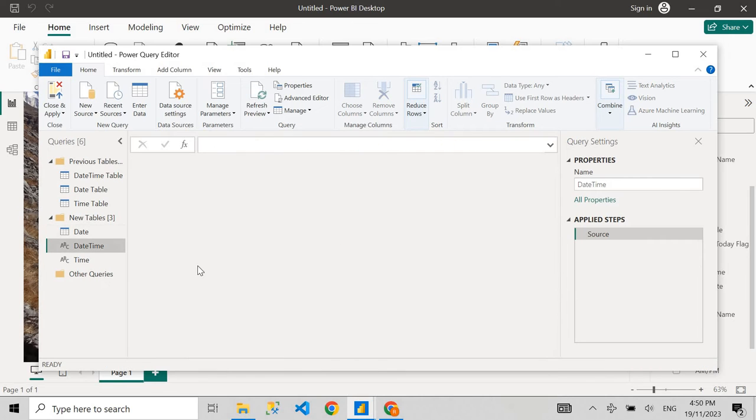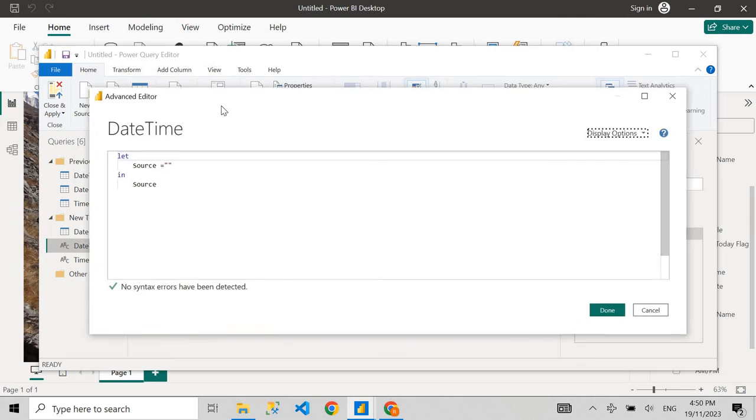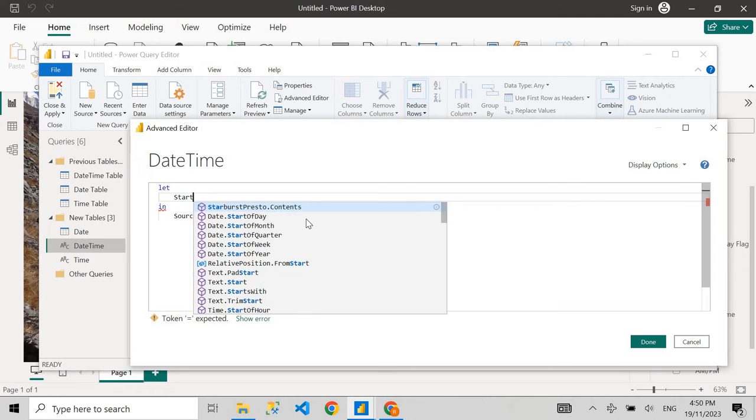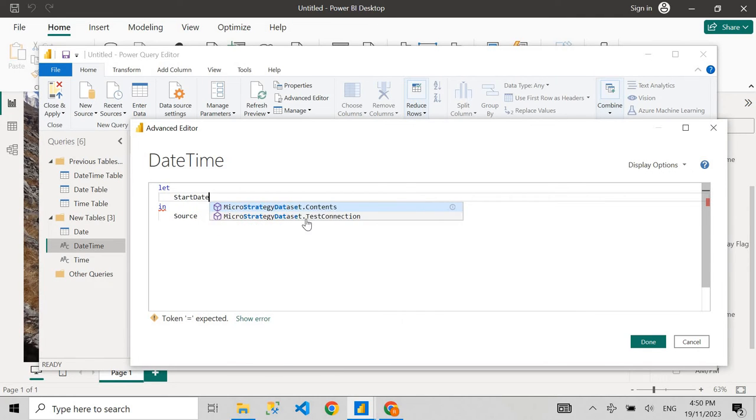Now let's create a datetime table. A datetime table is a bit more interesting than a date table. In a date table, it's just days, there's just one day, so it's pretty straightforward. But a datetime table is a bit different. So let's create a start datetime.